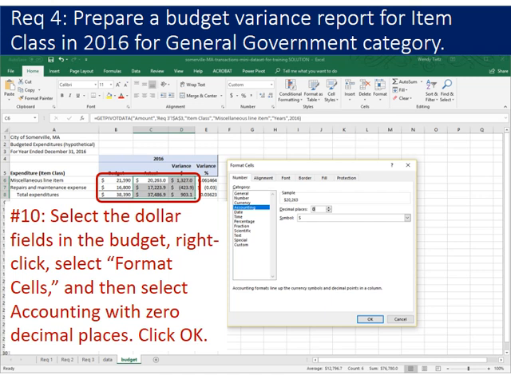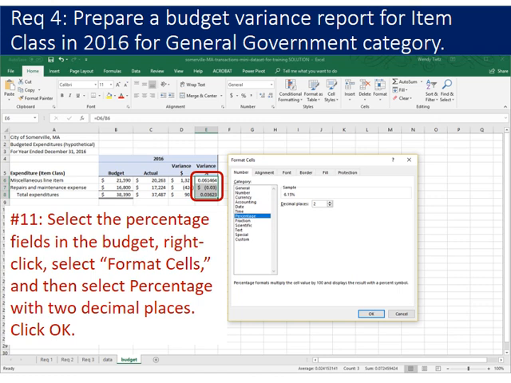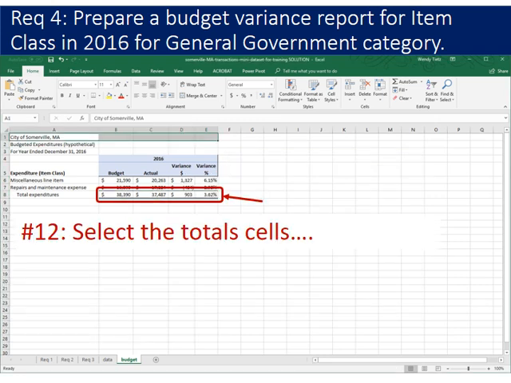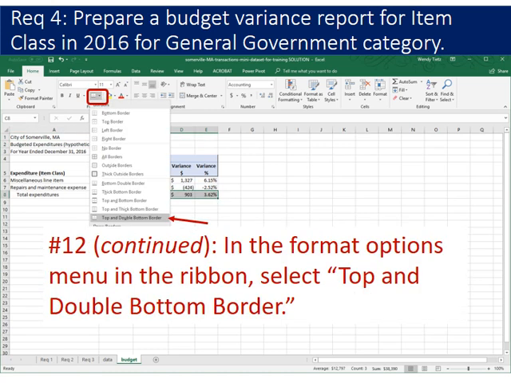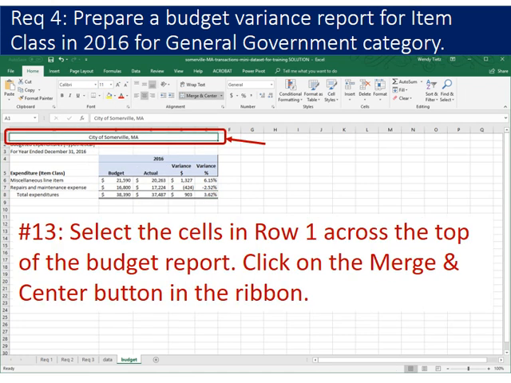Click OK. For step 11, select the percentage fields in the budget, right-click, select Format Cells, and then select Percentage with 2 decimal places. Click OK. In step 12, select the total cells, and then in the Format Options menu in the ribbon for those selected cells, select Top and Double Bottom Border.